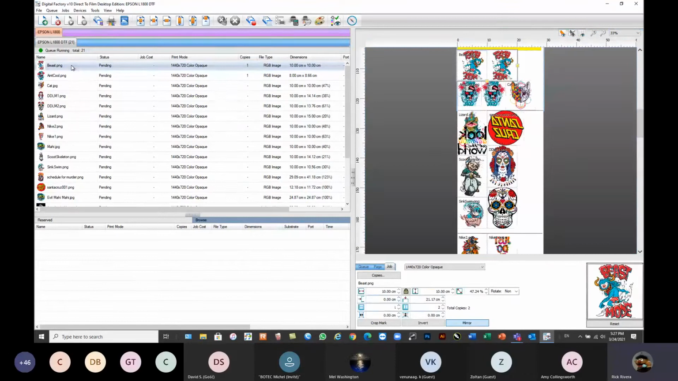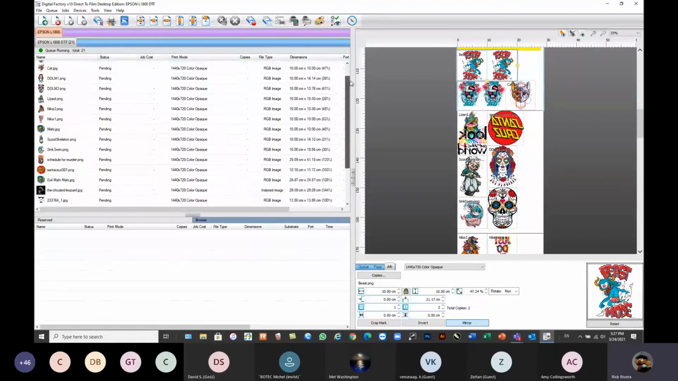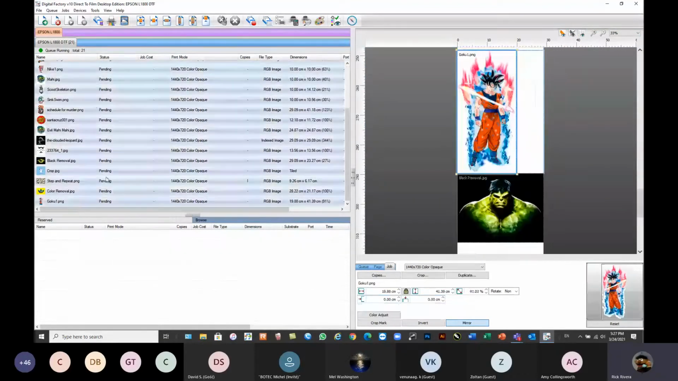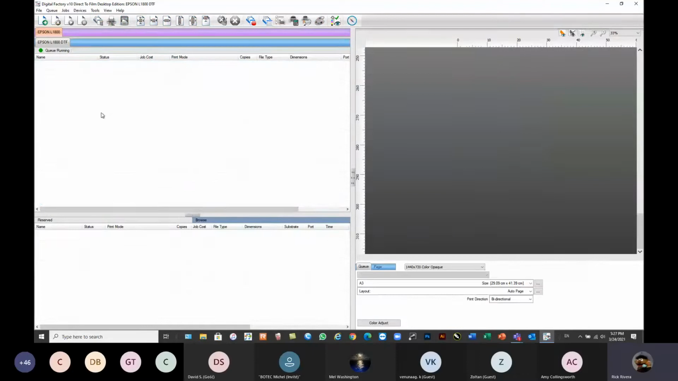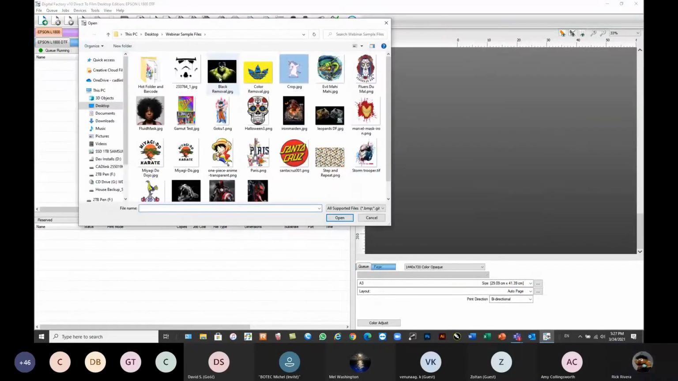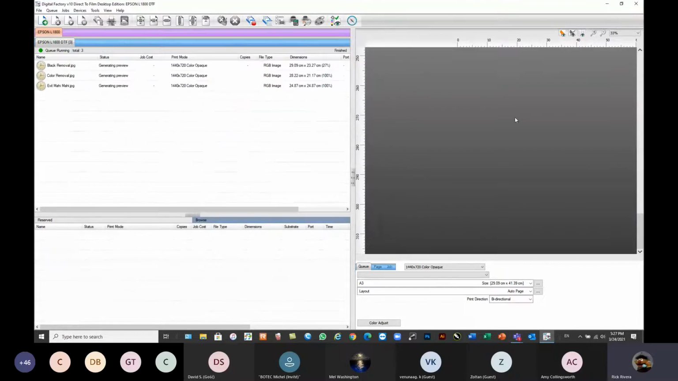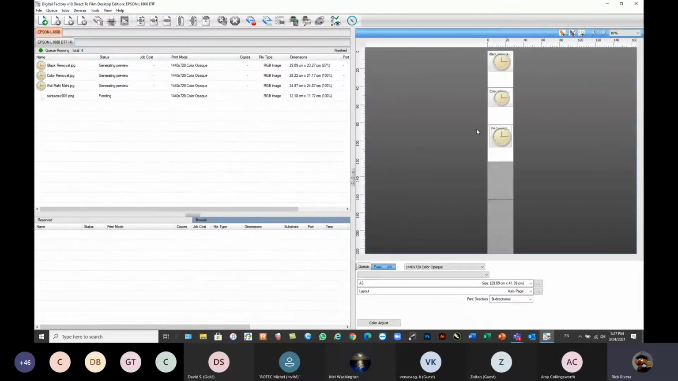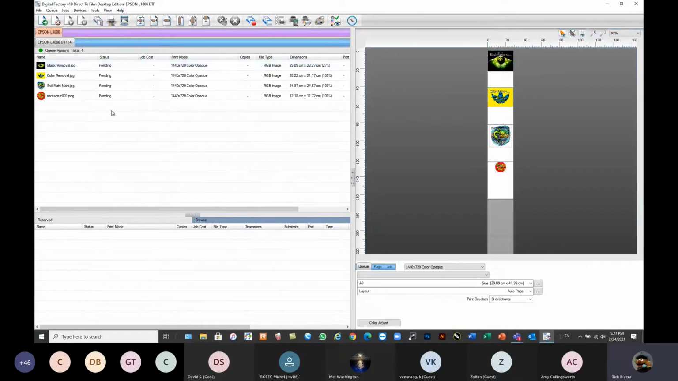So that's how you can do your nesting. Very simple, easy to do. Just want to make sure that your images are sized to be able to fit on that page. Okay, let's go back in here. Let me get my samples here. There we go. Okay, so we can go ahead and bring in multiple images again. All right, so those are some of the tools we have in our RIP.